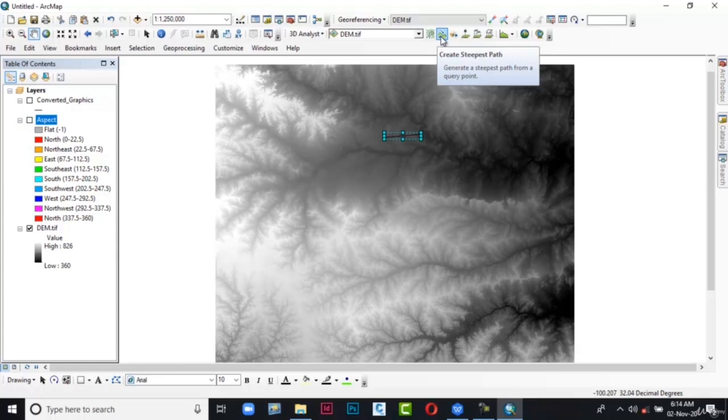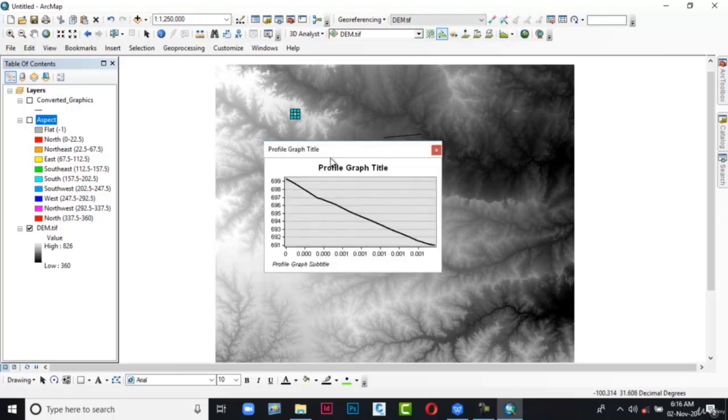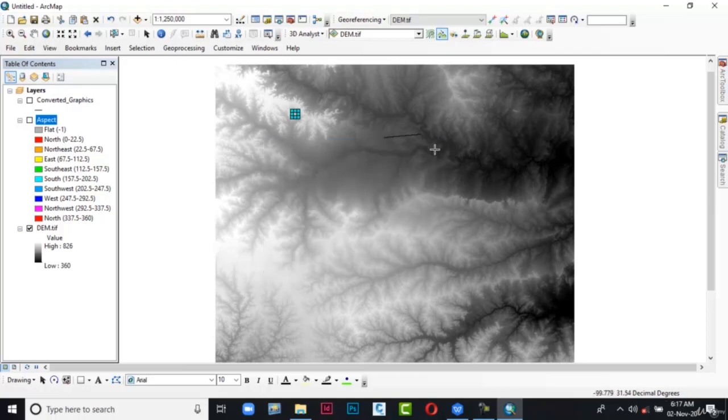So just select create steepest path and select a particular pixel over here as an example and see the steepest direction from this pixel. After that, again click on profile graph. The profile graph title box is displayed. In this profile graph, you can see the direction of the steepest path and then close this profile graph title box and click another pixel and then click on profile graph.